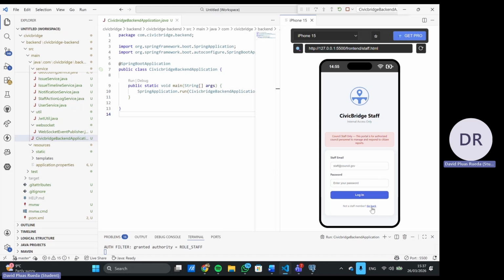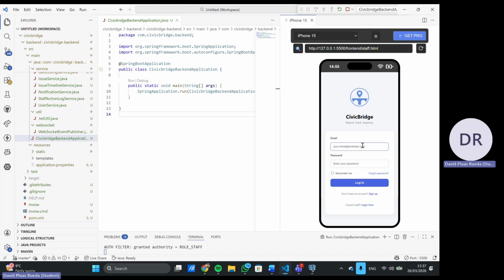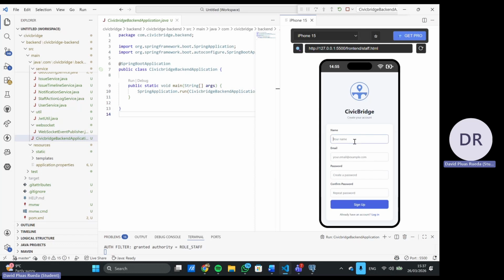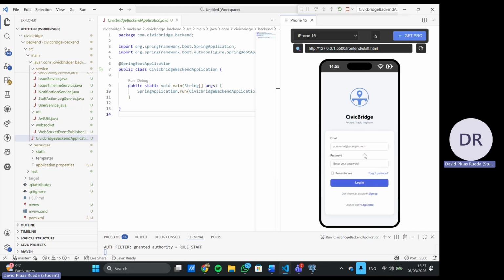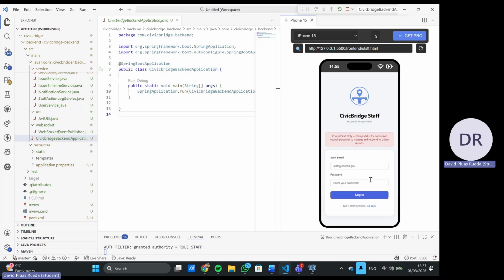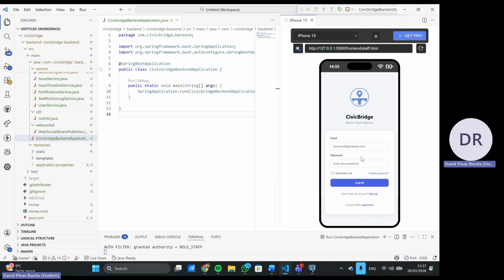So this is the citizens portal. You can sign up here. You just need to fill in name, email, password, and then click the button. The login for the council staff is this button right here, and then just go back. I already have an account, so I'm just going to log in.